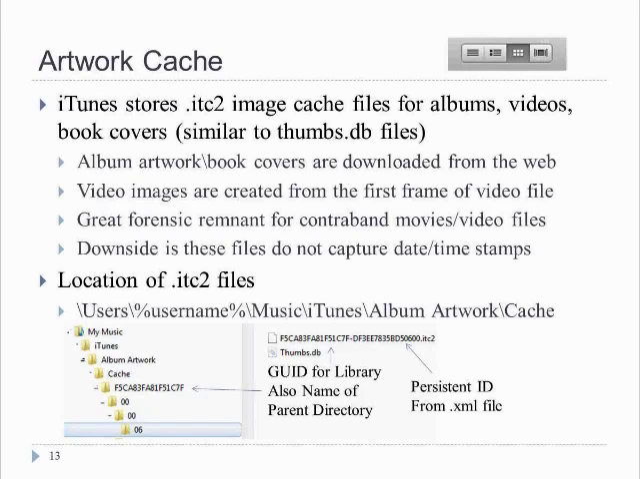So now let's move on to the artwork cache file, and this is where we're going to find a wealth of information. The artwork cache file is where iTunes stores ITC2 image cache files for albums, videos, and book covers. They're similar to the Thumbs.db files that we've looked at in the past. These .itc2 files include album artwork, and book covers if you download audiobooks. If you have video files, they also include the very first frame of the video file.